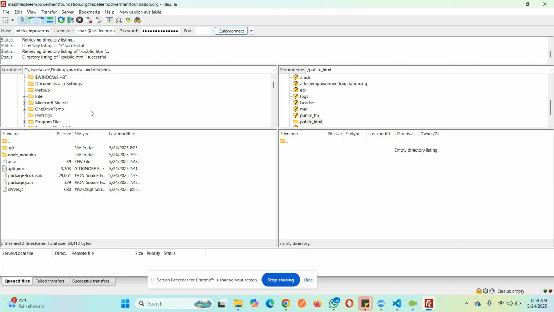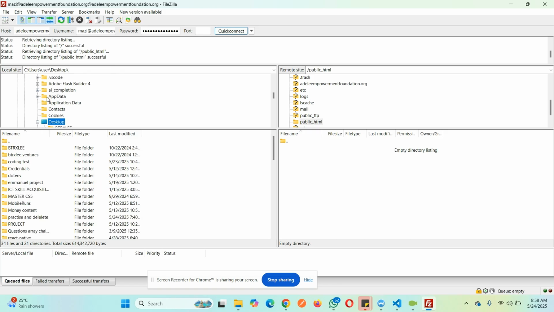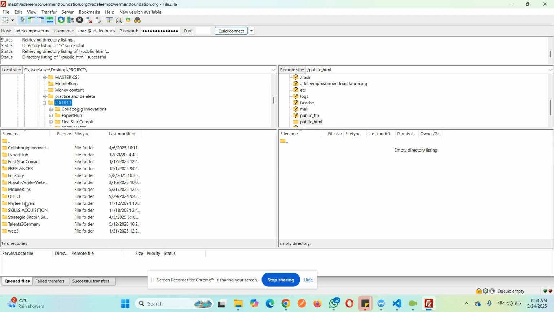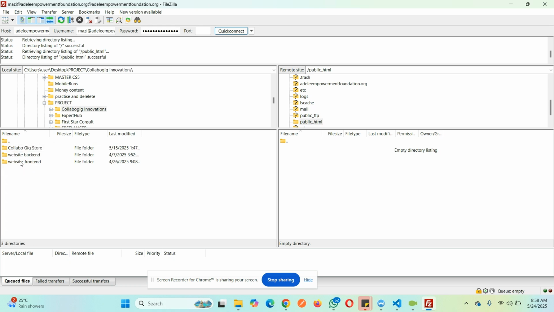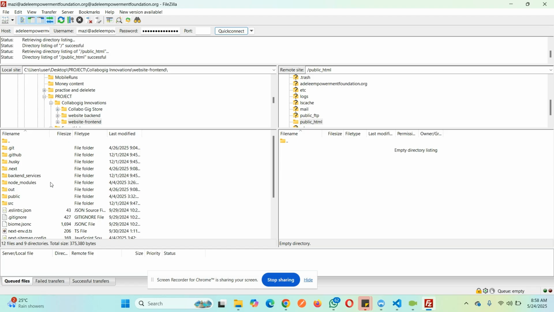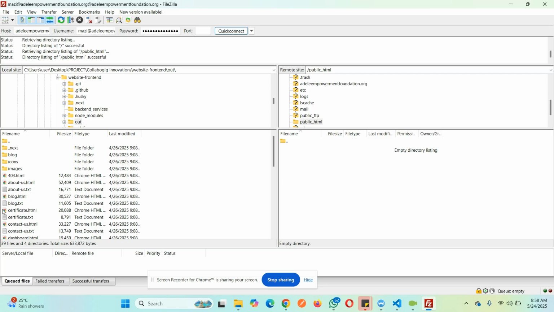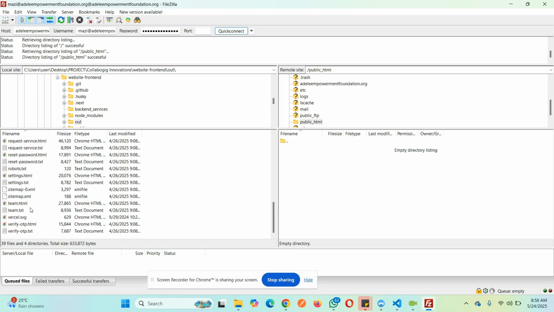Let me look for one front end project and see if I can send it there. But later I will delete that. So let me look for it. Let me just use this Colavogi front end. It should be out. Okay, all right. So see this Colavogi.